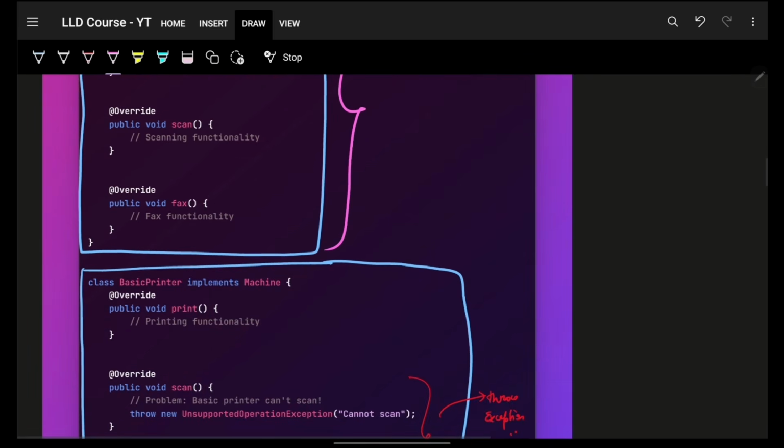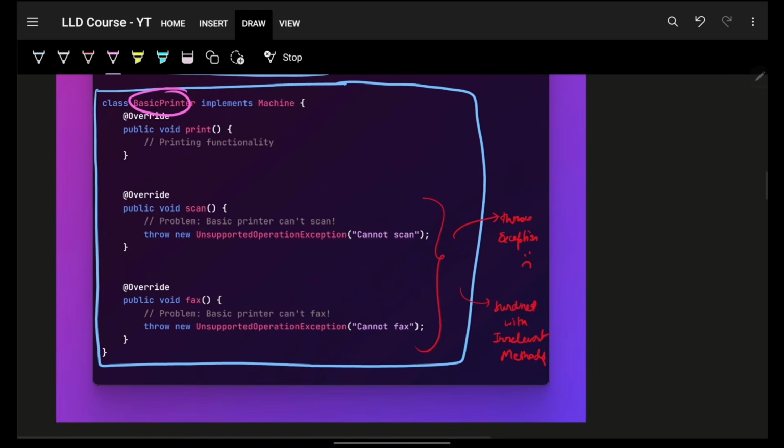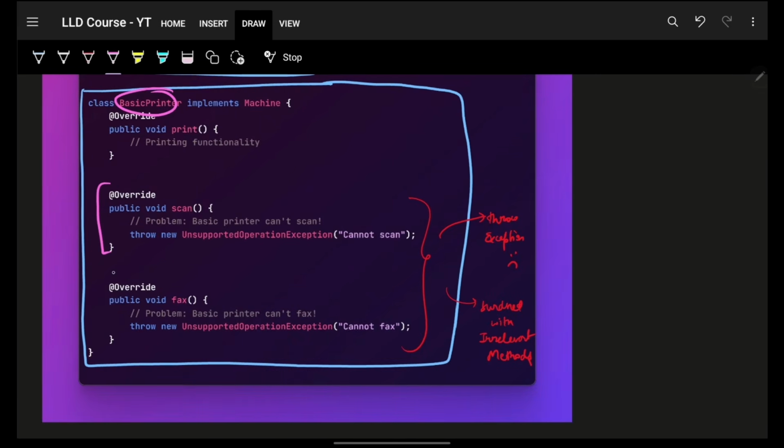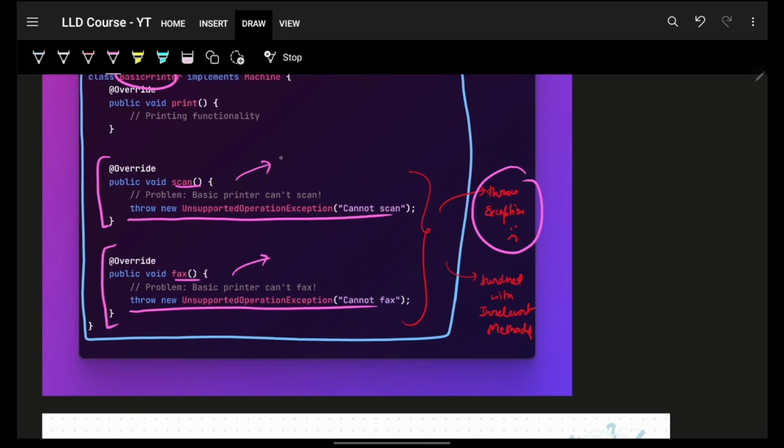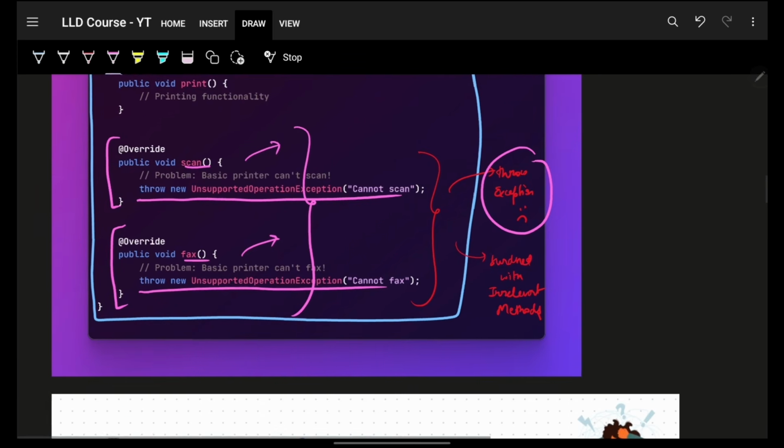But then next time, you just needed a basic printer. For that basic printer itself, you would need to override scan and fax methods. Is it good? Obviously not, because you will have to throw an exception. As I told last time, in the last sections as well, we saw that throwing an exception means that wherever this is being called, it needs to be handled separately. And that's an issue. That's a burden. That's literally an overhead for maintaining these two methods.